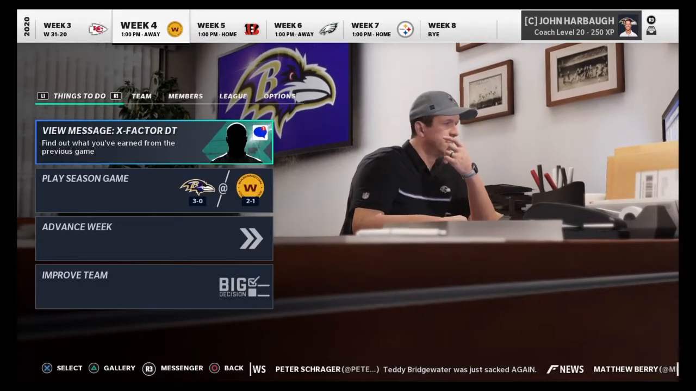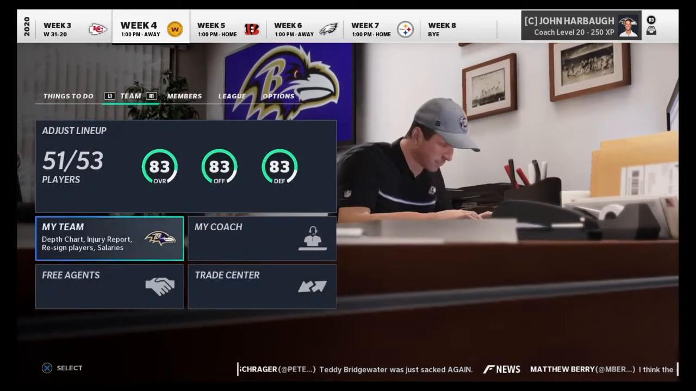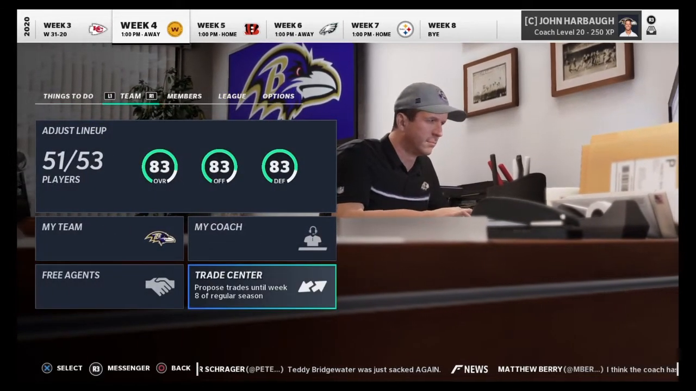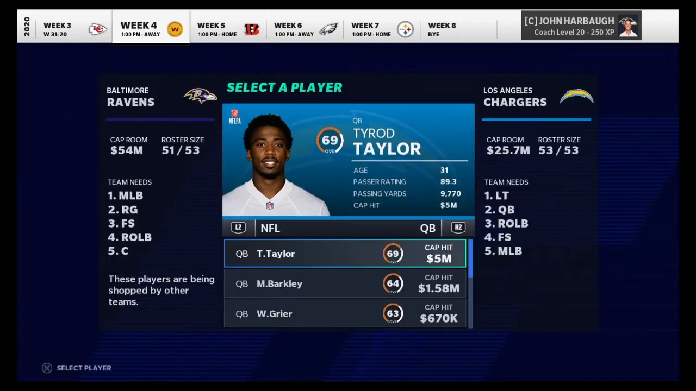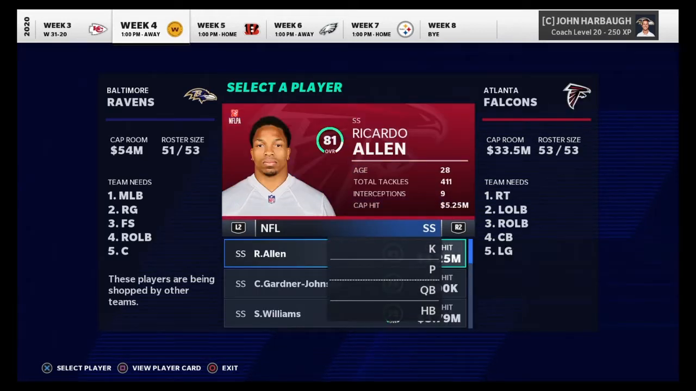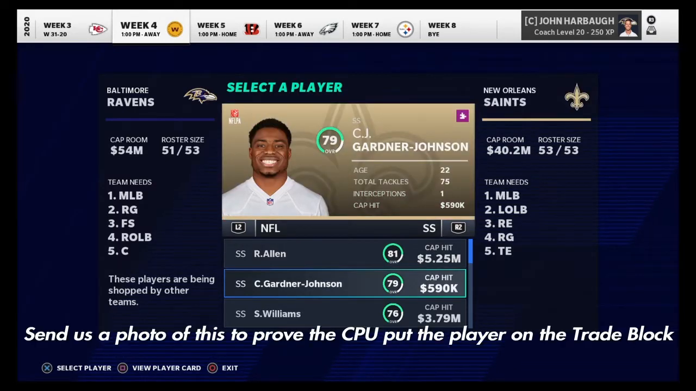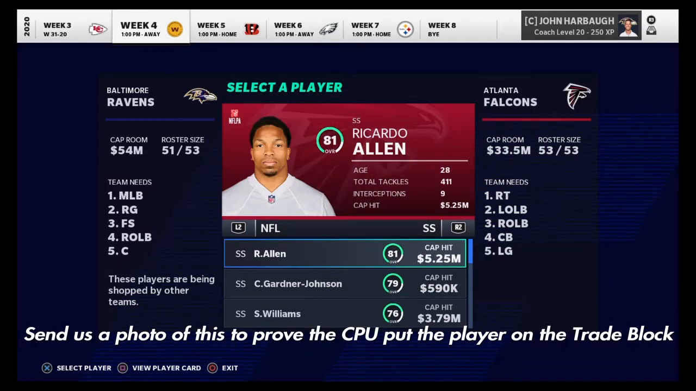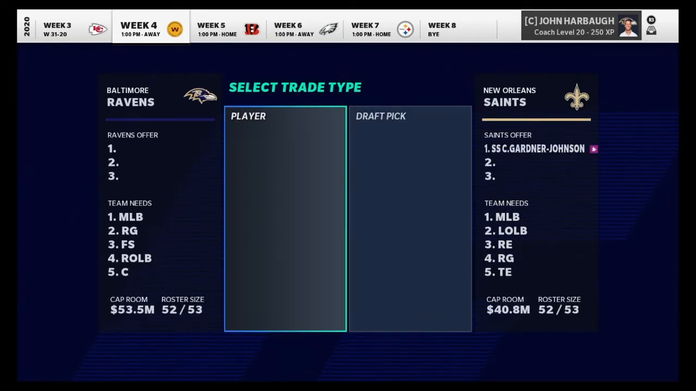So what you do is you go across to Team, go down to Trade Center, Trade Block, and then find the player that you want to trade for. So I'm going to trade for Gardner Johnson from the Saints in this example. Good old Buggy Magan. Okay, so what we need to do is send a photo of that screen as it is, proving the player's on the trade block.